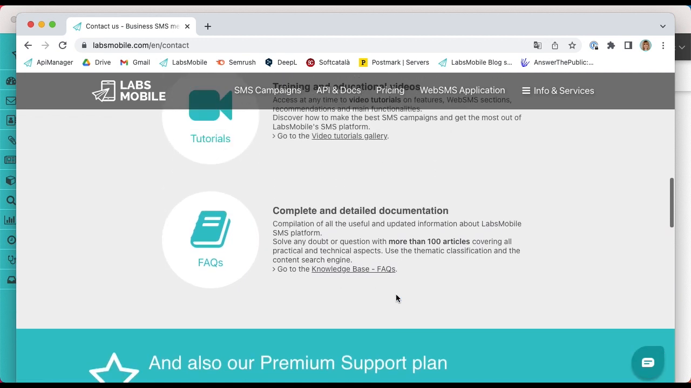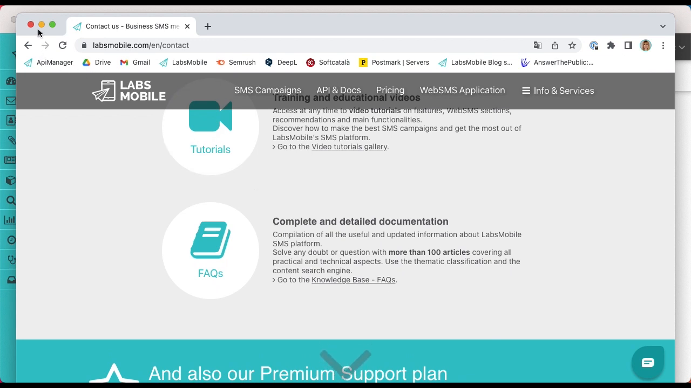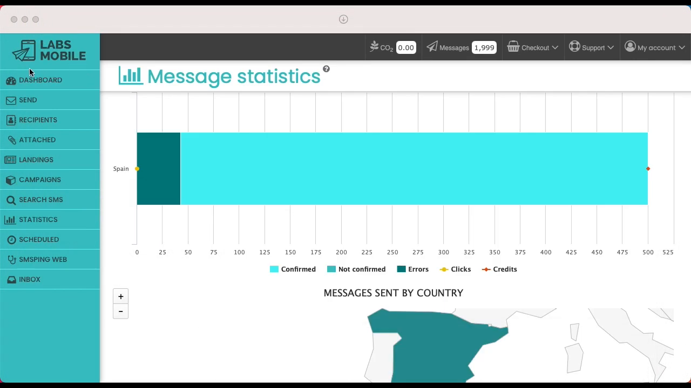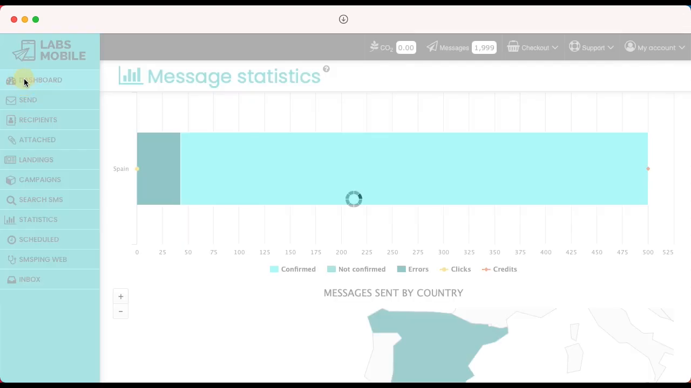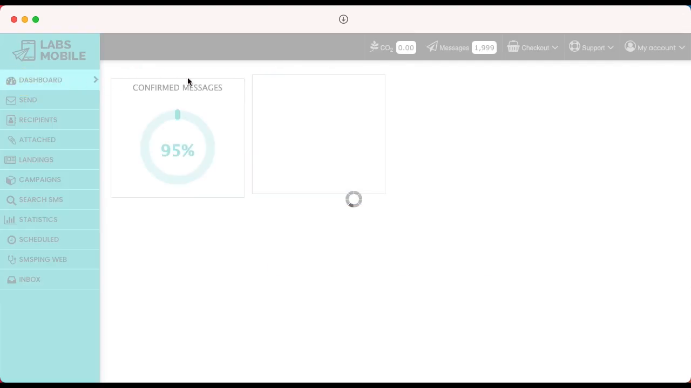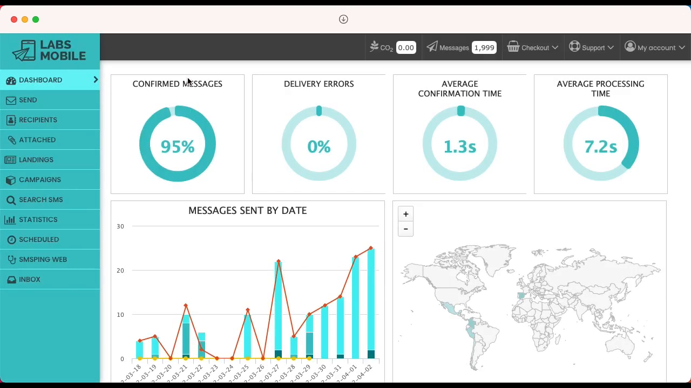As you can see, LabsMobile is not only committed to offer the best service with professionals with a long experience in the SMS sector, but also presents a complete platform to satisfy any requirement in your SMS communication. If you don't have an account yet, what are you waiting for? This has been a small sample of the main functionalities and advantages of our platform, but we invite you to get to know it in depth and in detail in other video tutorials.